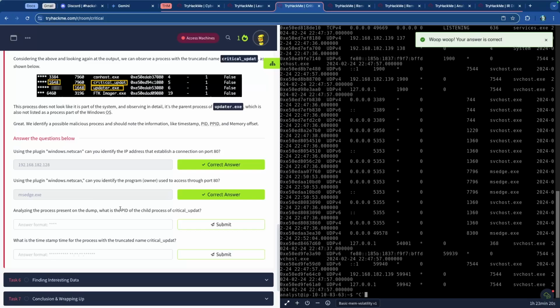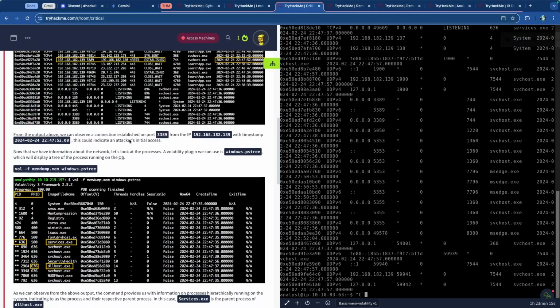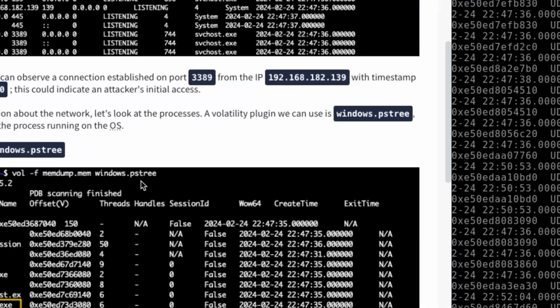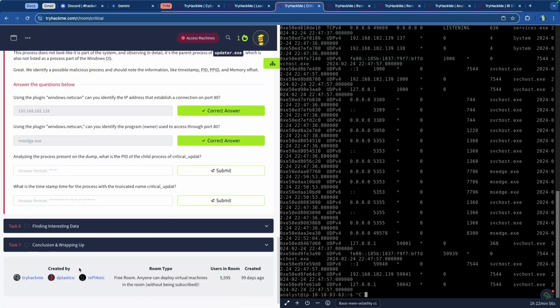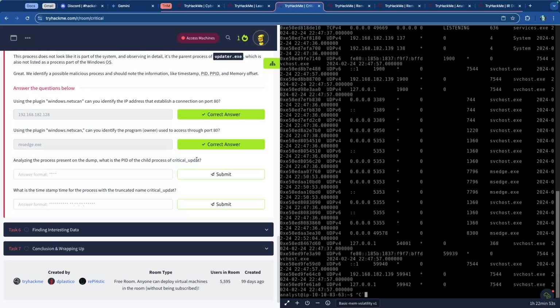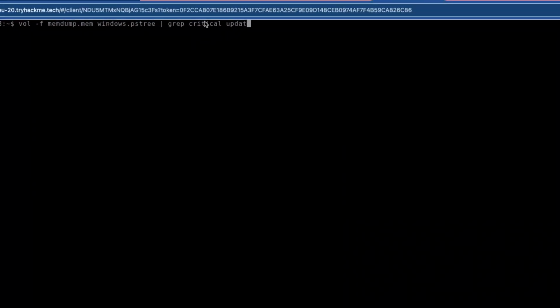And then, analyzing the processes present in the dump, what is the PID of the child process of critical update? What I'm looking for in this case is Windows pstree. Let me make sure I do that right. Okay, there it is. And then what I'm going to grep for is the child process of critical_updat. So critical underscore updat. Even though I did type the underscore, it just doesn't show on the screen, but rest assured it is taking in that underscore.